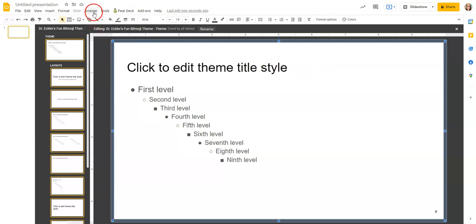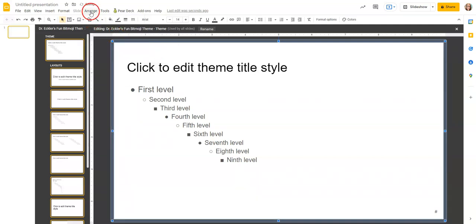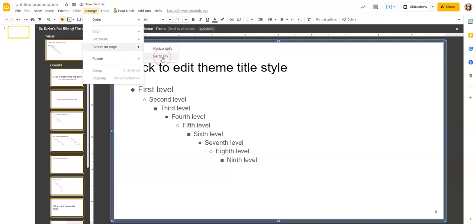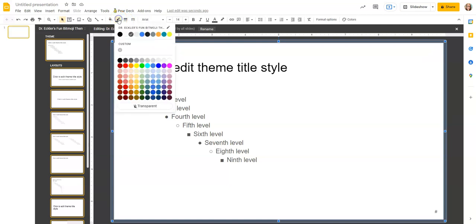I also want to arrange it properly on my page. So I'm going to click on Arrange. I'm going to click on Horizontally, and then I'm going to click on Arrange Center on Page vertically. Now I know that this square is directly in the middle of my page. The other thing I'm going to want to do is change the color of my border. I'm going to do that up here.